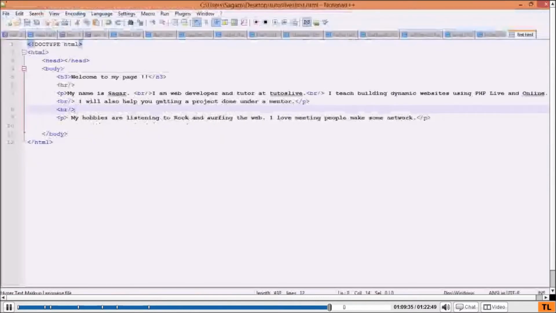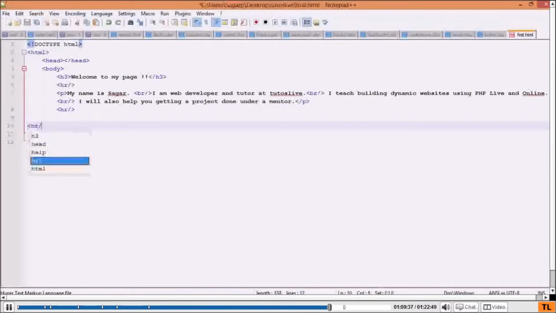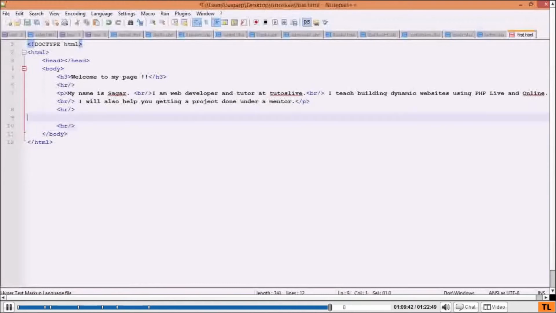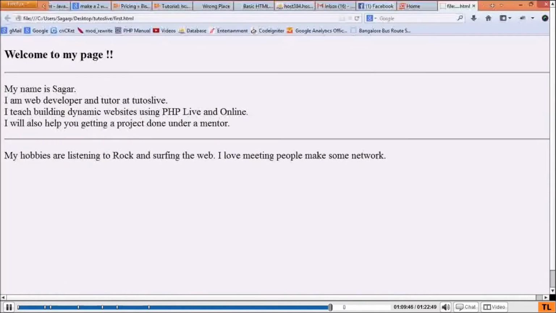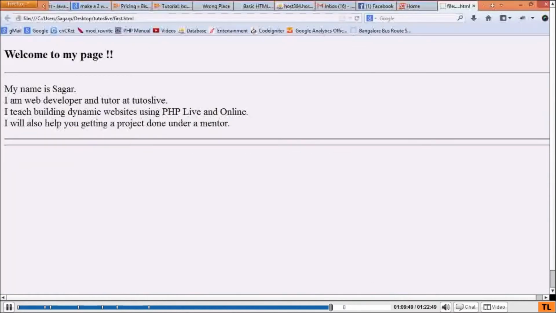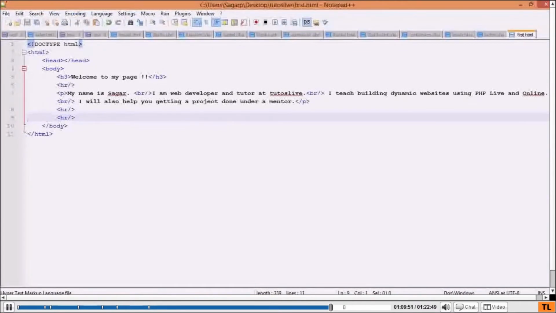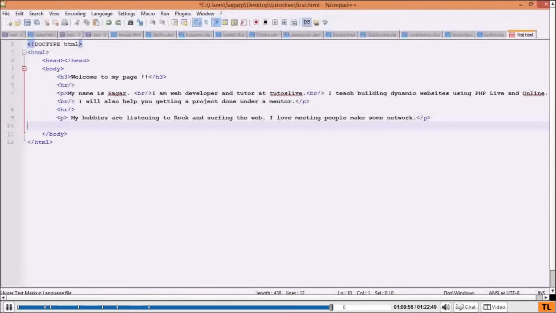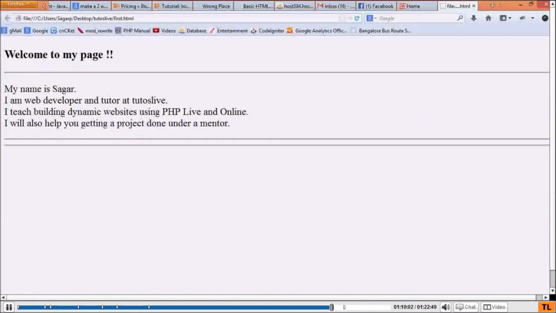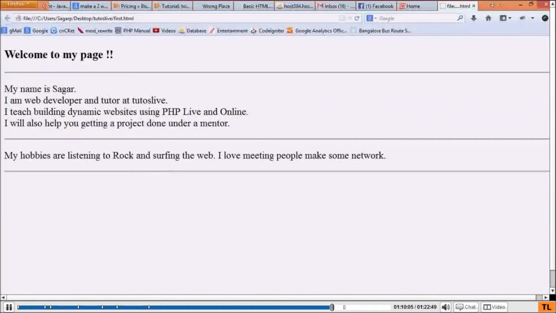So again, I want a differentiation between here and here. Let's say let us have a line just under the welcome to my page. So I say HR. HR is horizontal rule. Rule is nothing but a line. Horizontal is one which goes from left to right. So again, it's a standalone tag. It has no attributes. It has no content. It's a self-closing tag. It opened up here and it got closed here.